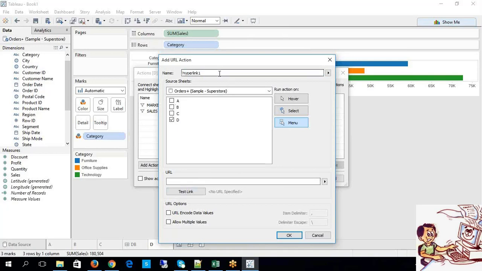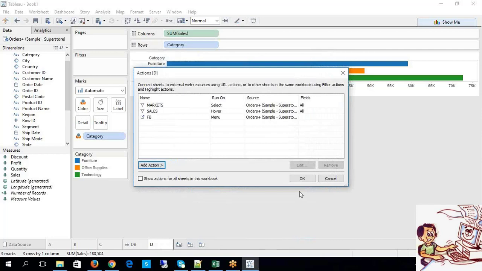Now here, let's say FB, Facebook. That respective URL, whatever I am supposed to refer, I'm going to place it here. Now if you want, you can test it. That's fine. For the destination, I'm going to choose only the sheet, and you don't have a target here because you are going to define a URL here. That is the reason. Facebook. Fine. Now I'm going to choose menu. Then look at the iconic differences.